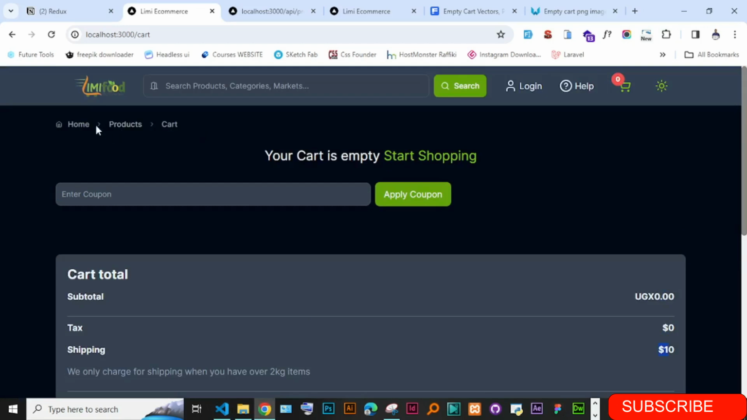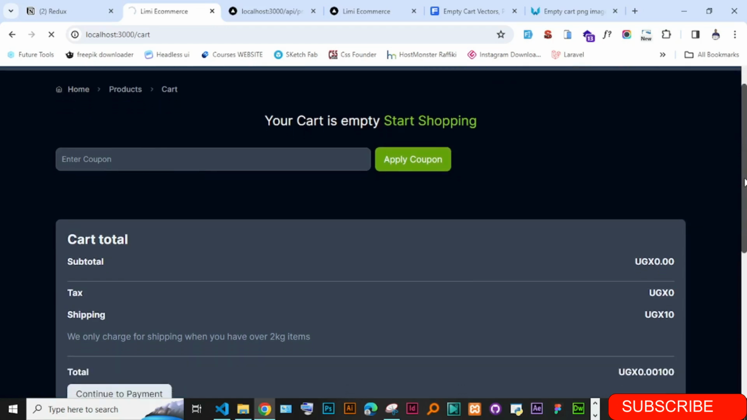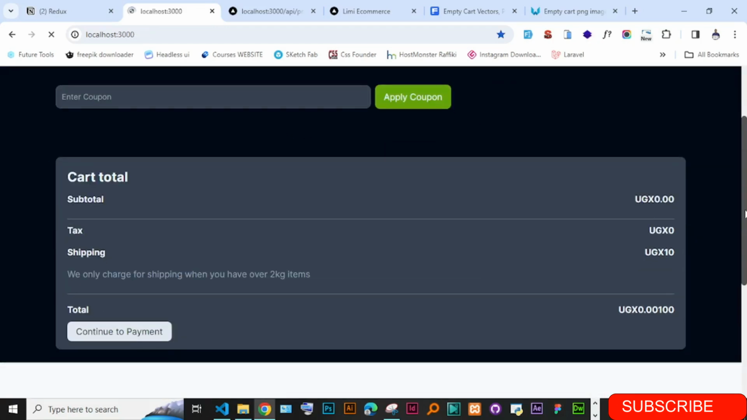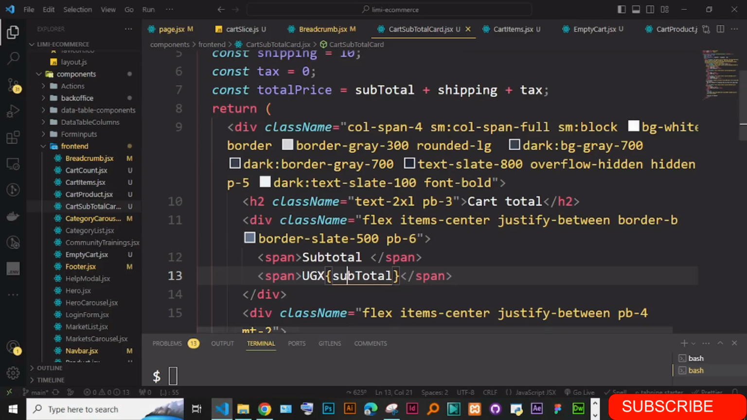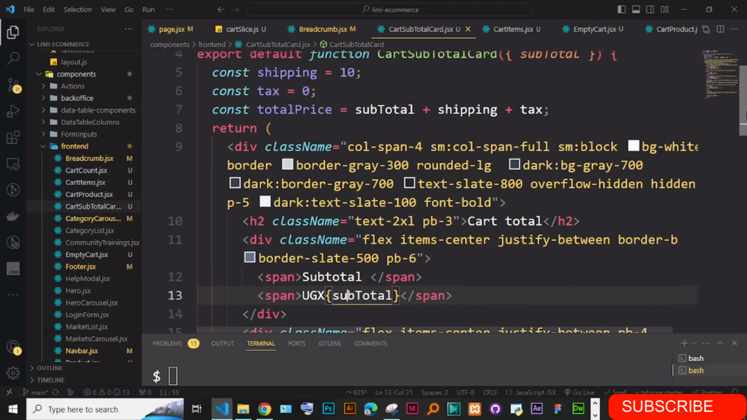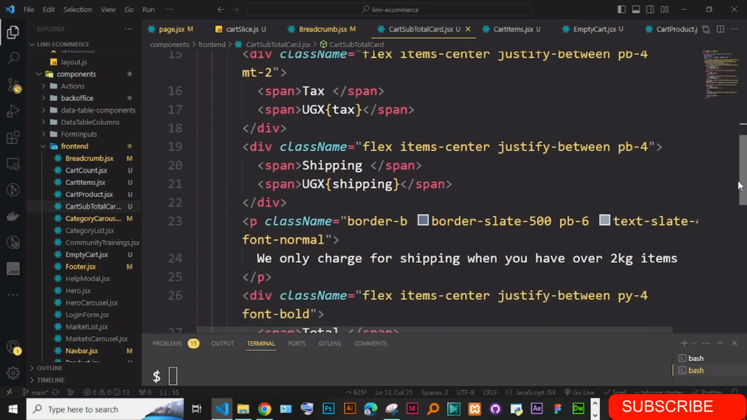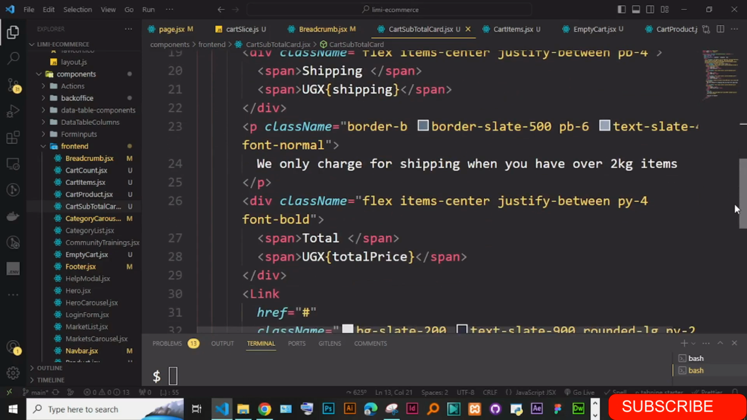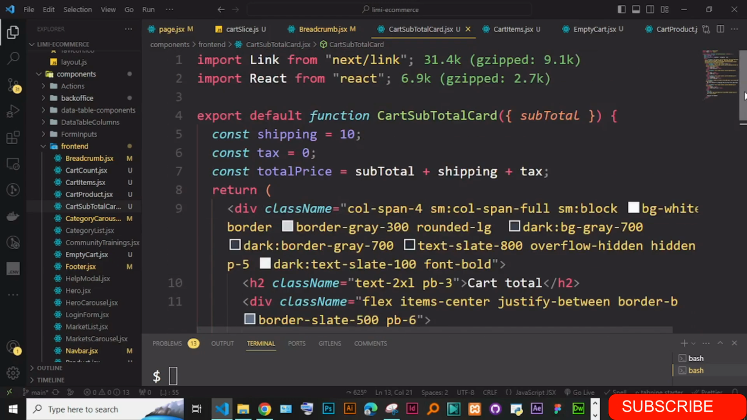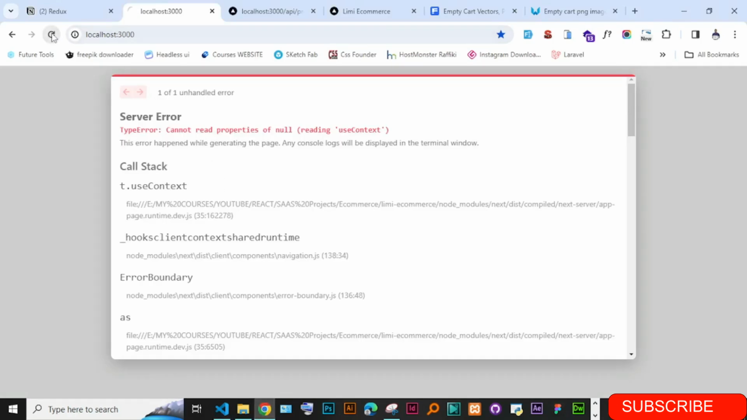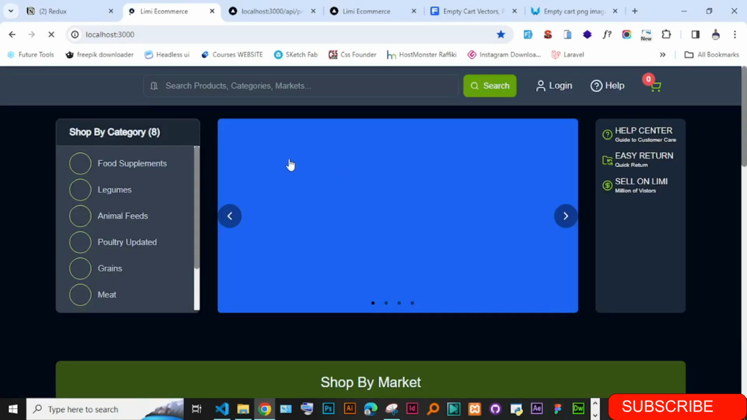I'm wondering why that cart is looking like that on the large screen. I'm wondering why. And also shipping, if there is not any item, I think why was that 10 UGX here in the total price? Let's try and see.